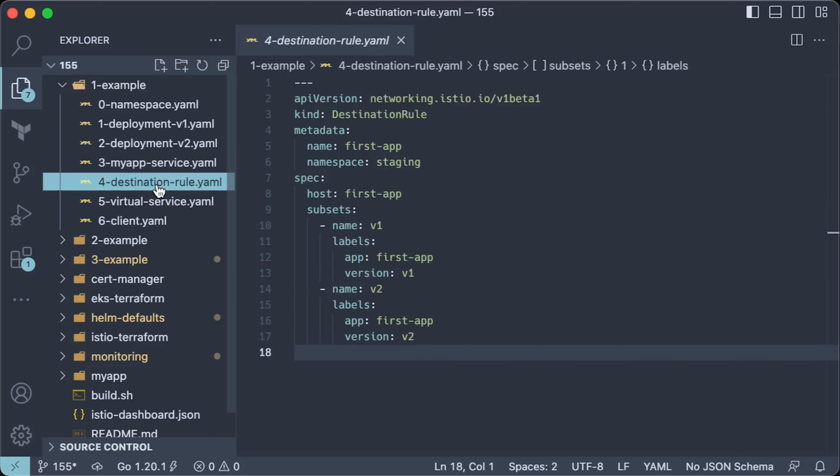The destination rule defines what backend applications are used. They call it subsets. We have a subset for the v1 version, which is also called v1, and another one for v2. You also need to add a target host. In this case, it's a service name, first app. You can get all the values from the official Istio documentation.